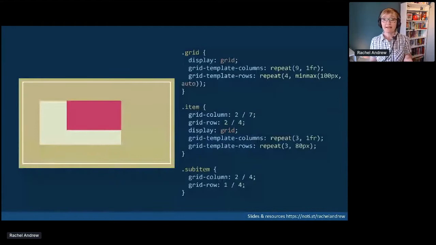So we can already make a grid item into a grid. We can nest grids essentially. So you can say display grid all the way down if you want to. So here we've got a parent grid and we've got an item sat on the grid, and then we've turned that item into a grid and we've sat the sub item on this nested grid. Now you can keep on doing that all the way down.